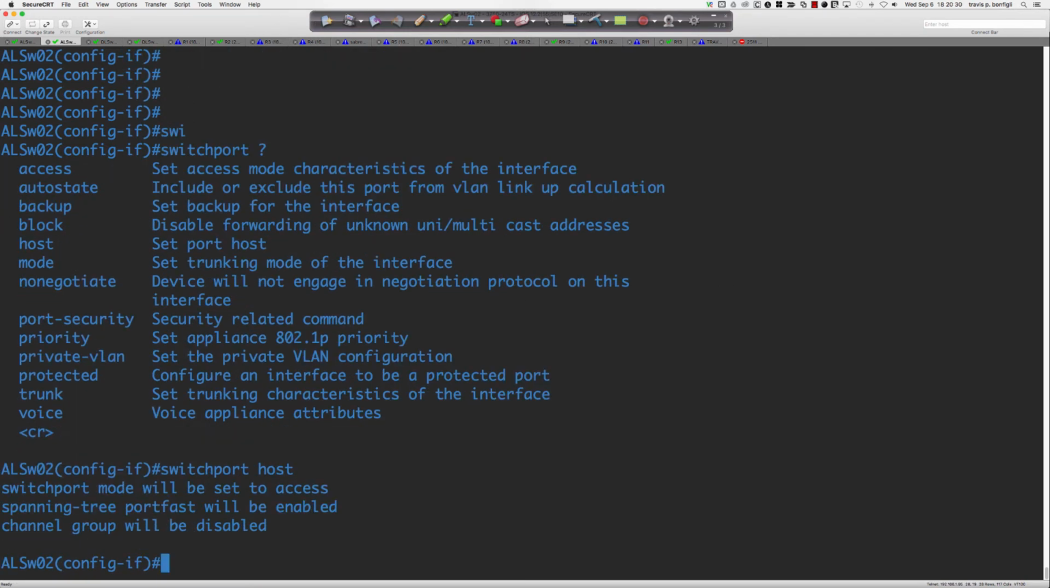So what happens when I do that? Take a look at what it does. By saying switchport host, the macro, and a macro is sort of like an alias. I type switchport host, but behind the scenes, it's actually running the commands switchport mode access, spanning-tree portfast, and it's disabling any channel-group command that was on there, like for a port channel.